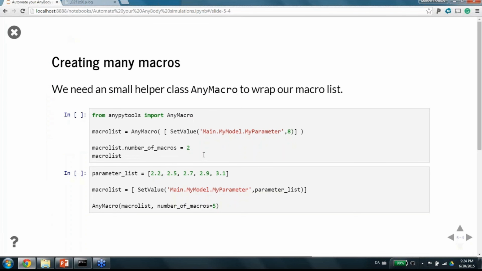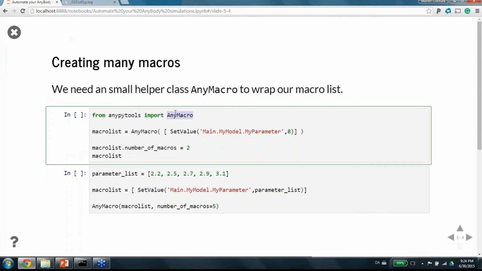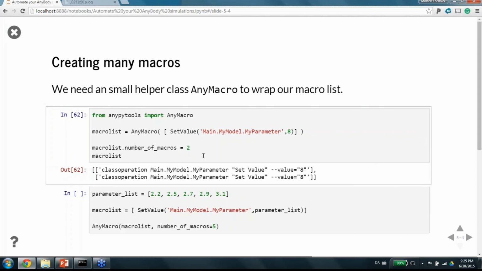But we also want to generate many macros, and to do this we need a little helper class. The helper class here is called AnyMacro, and we have imported that as well. We wrap our list of macros with that helper class, and it adds some small extra functionality. One of those things is that you can set how many macros you want. In this case, we said we want 2 macros. And if we run the code, we see we get 2.